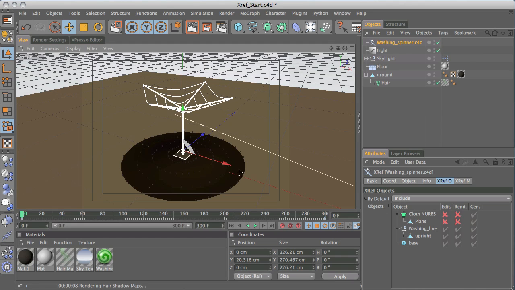Now I've got lots and lots of hairs. I've got 250,000 hairs, and I'm recording this video on a slightly underpowered machine, and I've got lots of GI and soft shadows and all sorts going on here, so this is going to take a while. You can see that rendering the hair shadow maps has already taken 24 seconds.